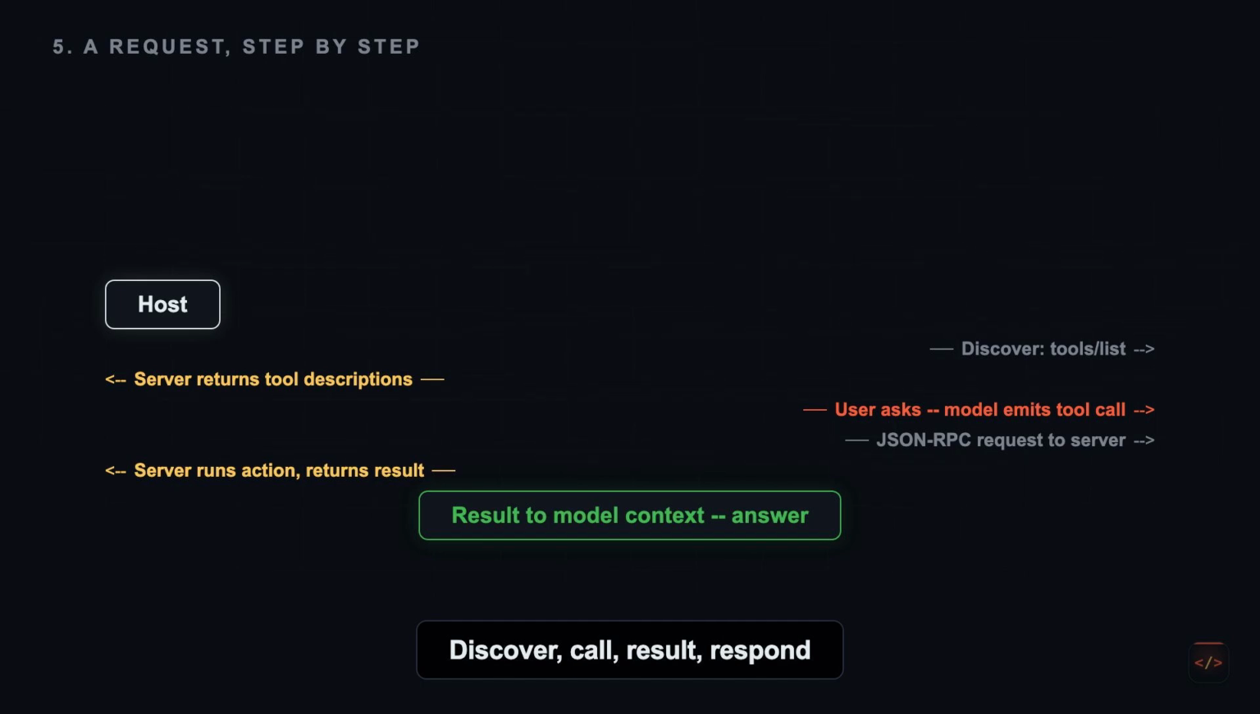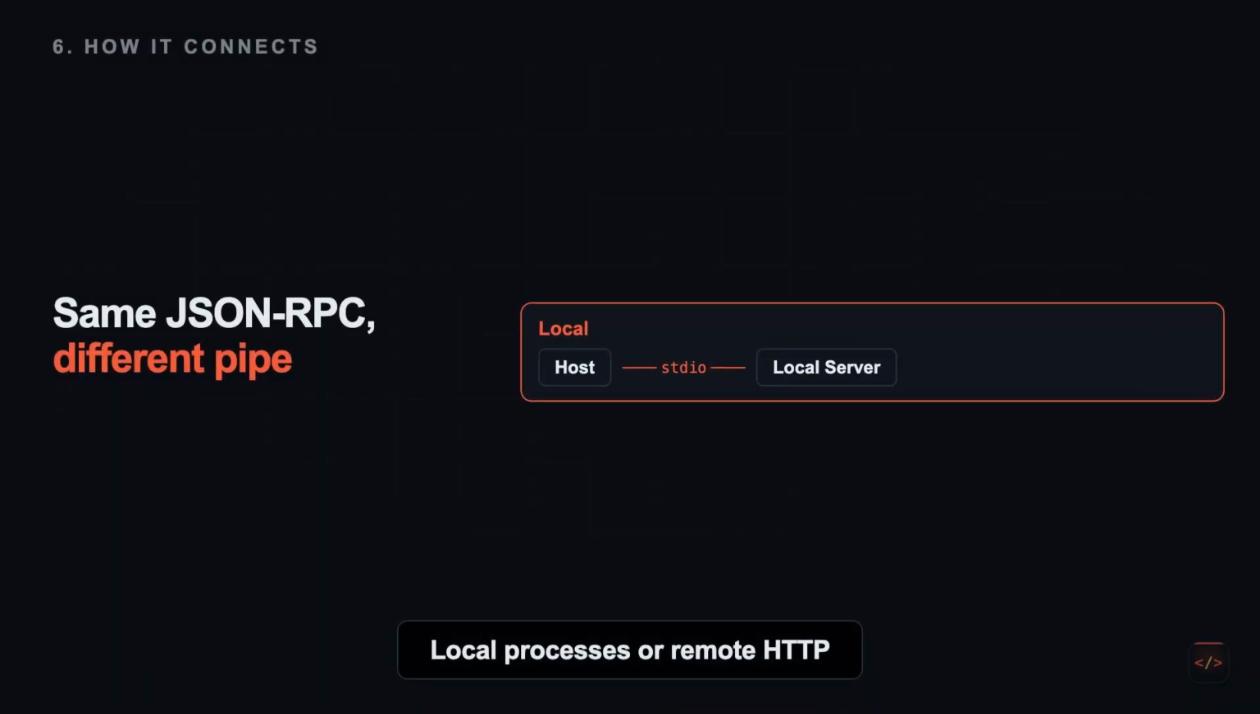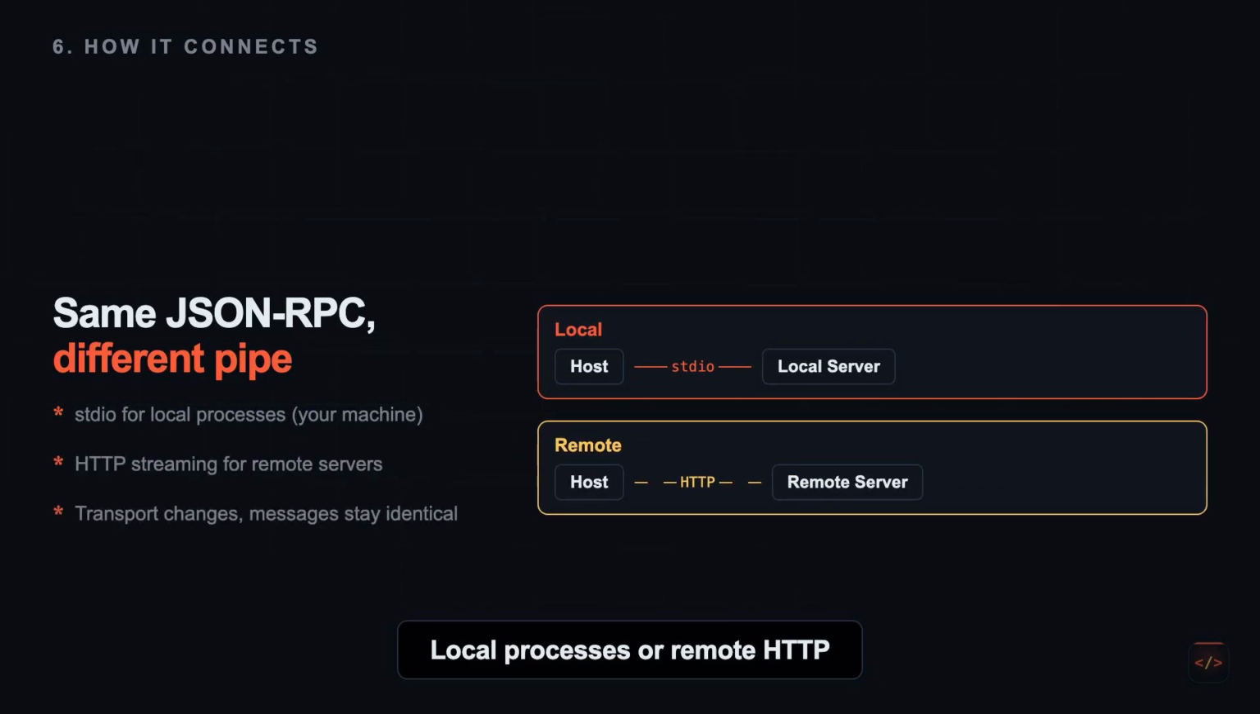to the server as a JSON-RPC request. The server runs the real action, talks to the actual database or API, and returns the result. The result flows back into the model's context, and the model uses it to write your answer. Discovery, then call, then result, then response. The protocol standardizes every arrow in that loop.